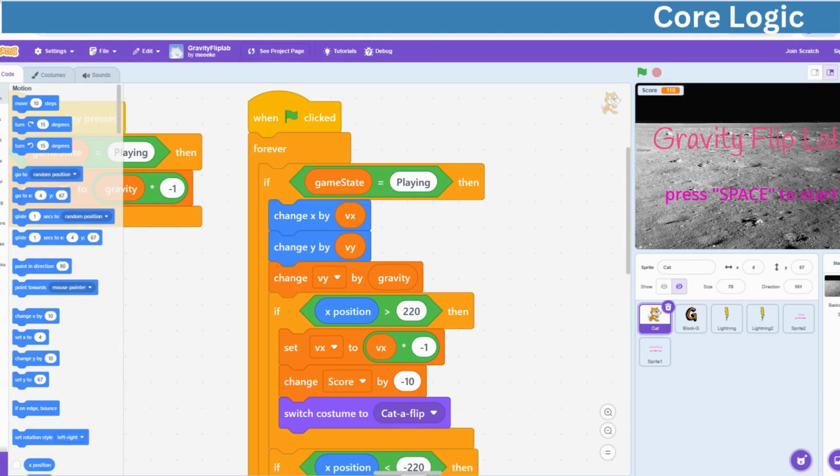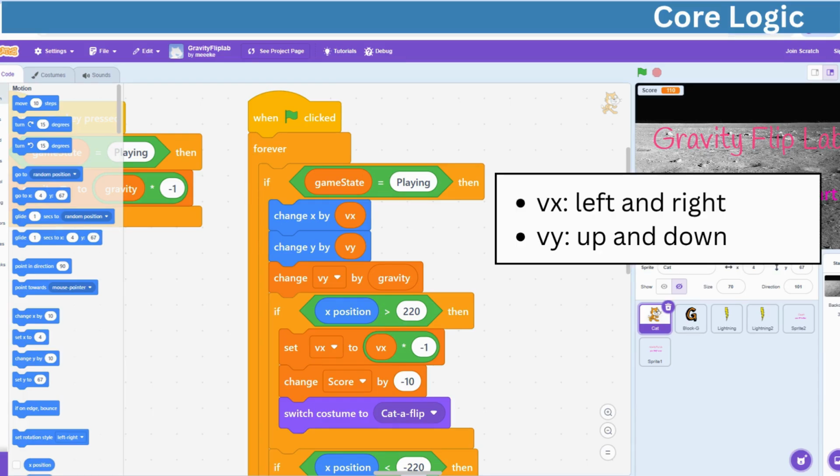Next is the movement system. The player moves using velocity values. Vx controls left and right movement. Vy controls up and down movement. Every frame, I do 2 things. Move the player by Vx and Vy. Apply gravity to Vy. This creates a simple physics effect, so the player naturally falls or rises depending on gravity.